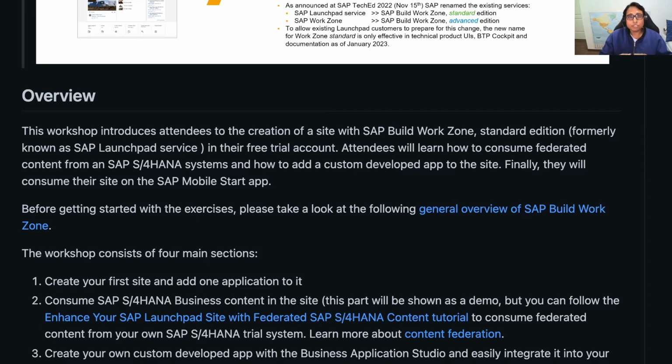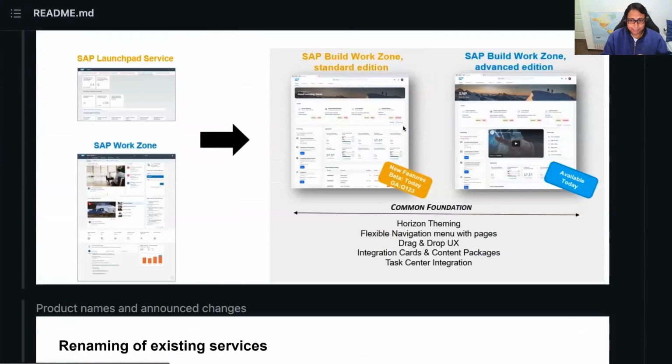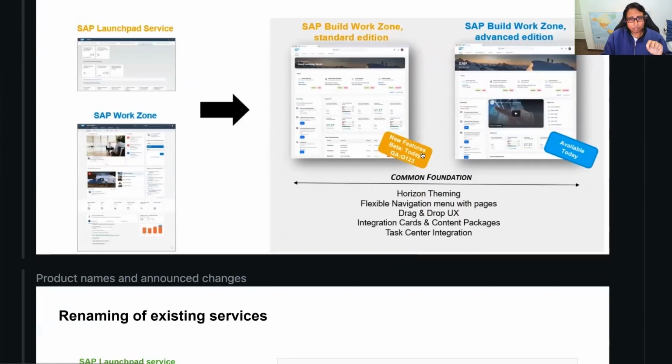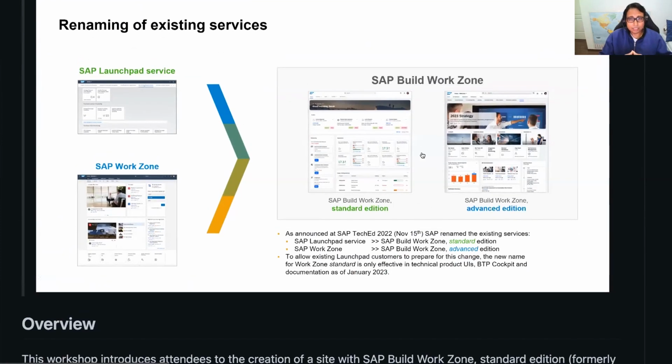You may learn more about such upcoming innovations and product improvements in the Roadmap Explorer, which you will find the link to here. But our focus for this hands-on session is to learn the technical details of how we utilize SAP Build Work Zone Standard Edition to create a business site, configure it, and surface business apps from different sources. So given that we have a lot to cover, I guess it's time to get started with our exercise.